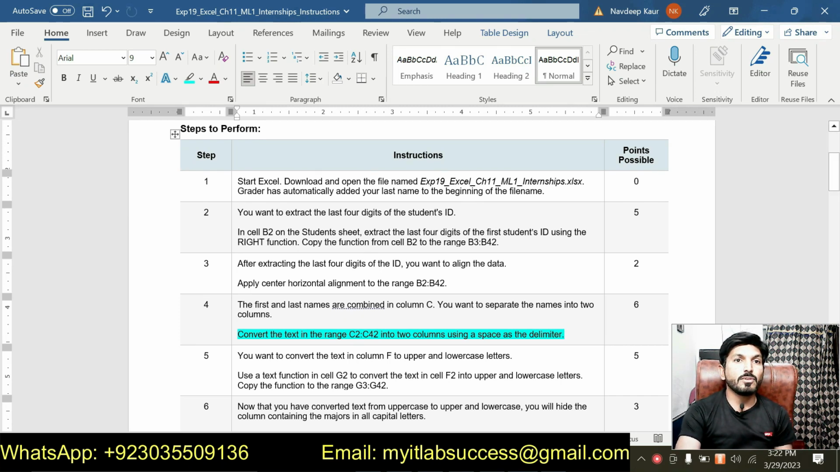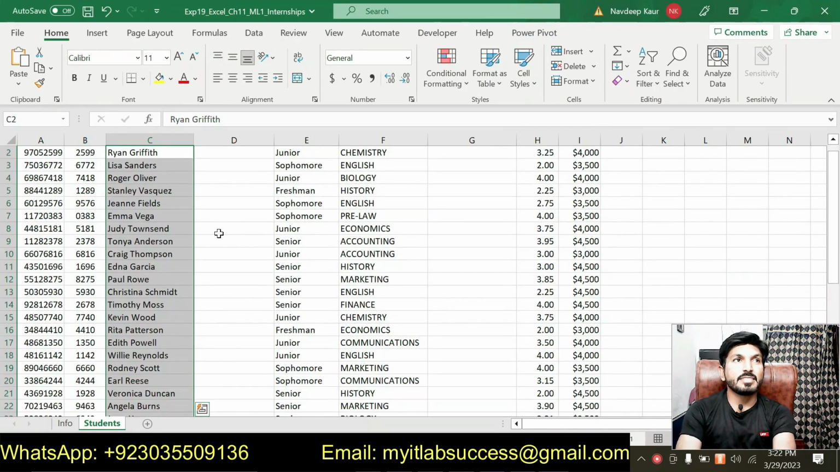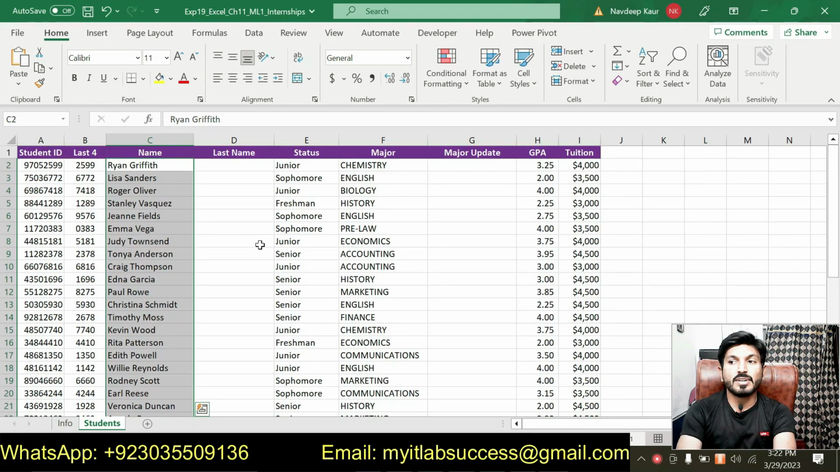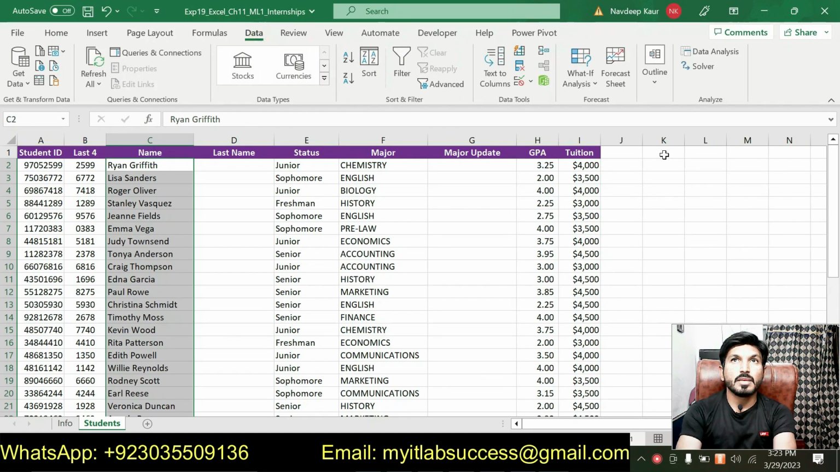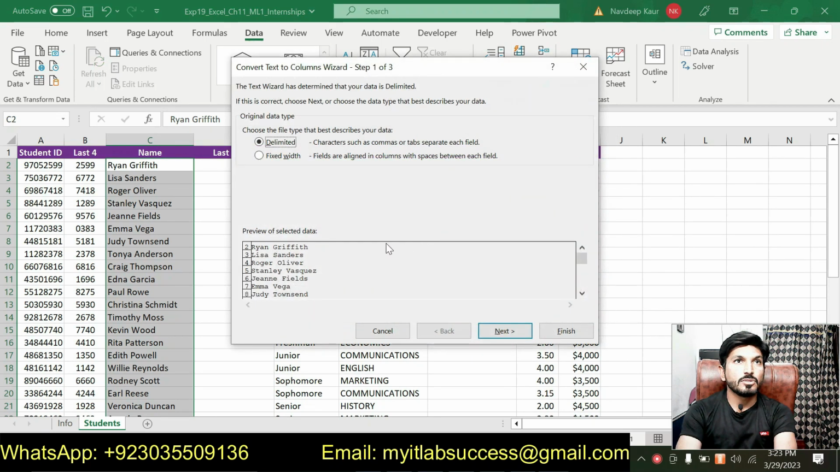To do this step we will go to the sheet and first select this range. I have selected the range. Now we are supposed to convert the text into columns. So we will go to the Data tab and click on the Data Tools. In the Data Tools group, click on Text to Columns. Now we are supposed to use a delimiter, so it should be Delimited. Don't select Fixed width.